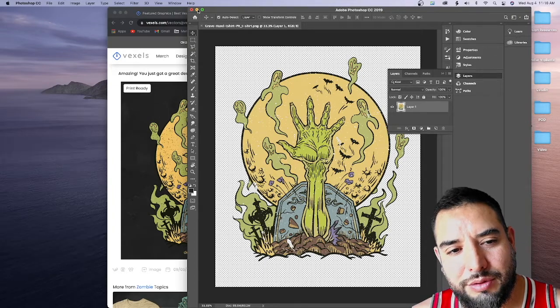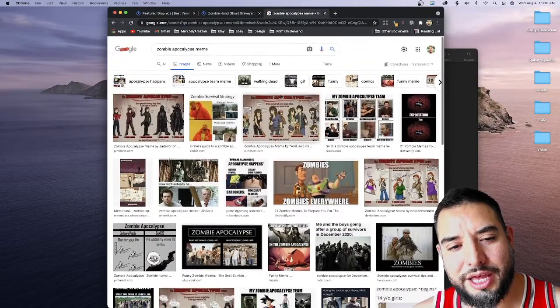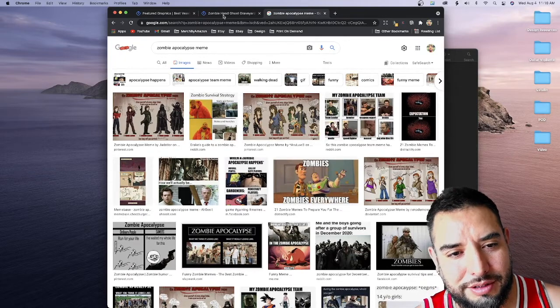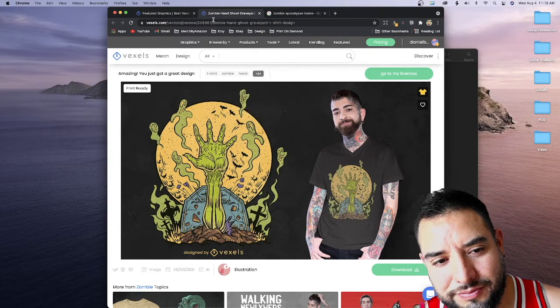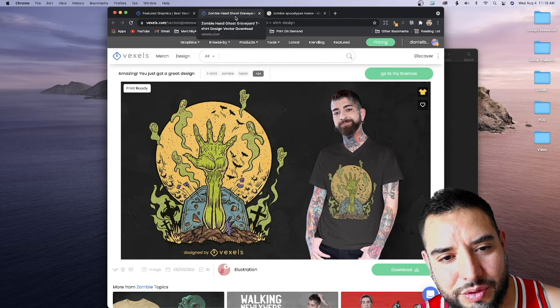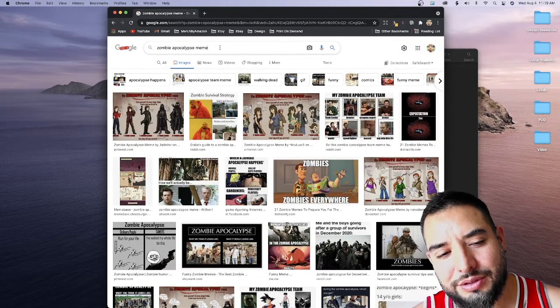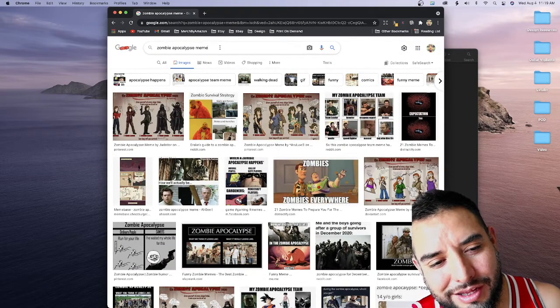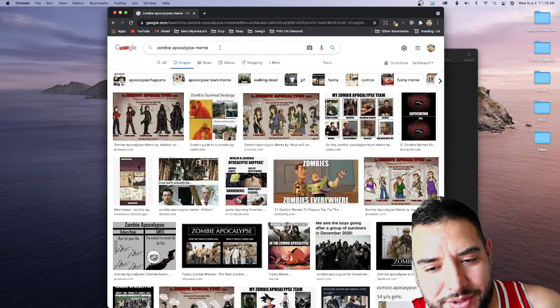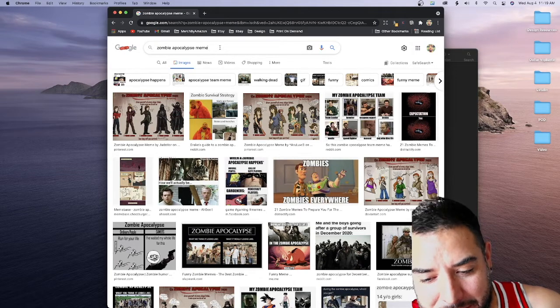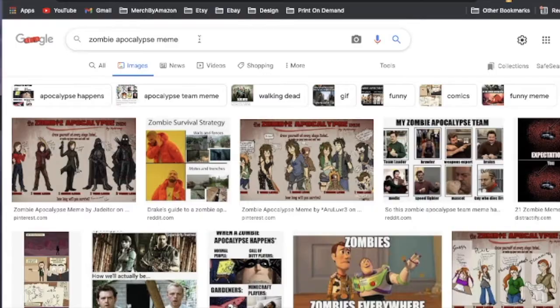Now, typically what I would do before is I would go to Google and search. For me, this is, what is this called? A zombie hand. So this design is called Zombie Hand Ghost Graveyard. Typically I would go on Google and say something like funny zombie design. But lately I've been really looking at memes for inspiration. So in this occasion, I looked for a zombie meme, and there was a suggested phrase, zombie apocalypse meme.